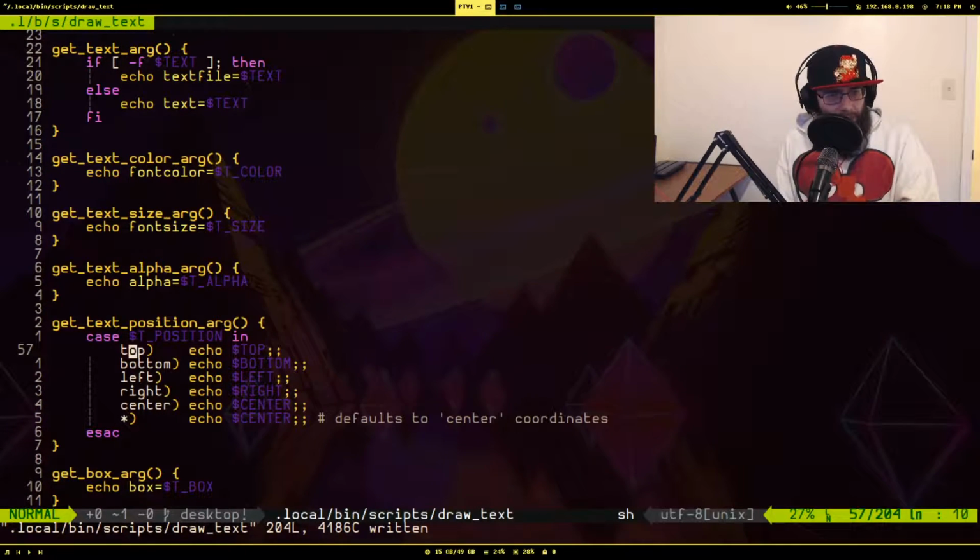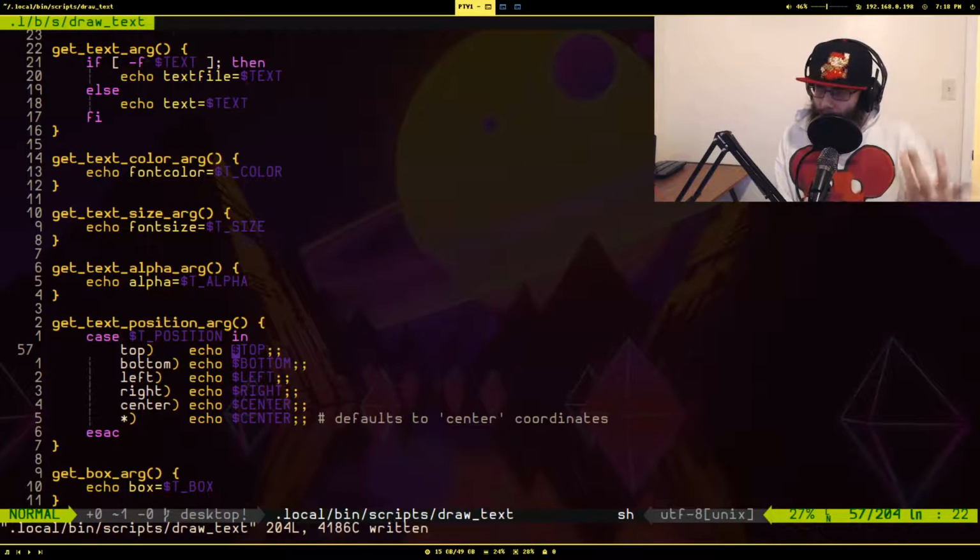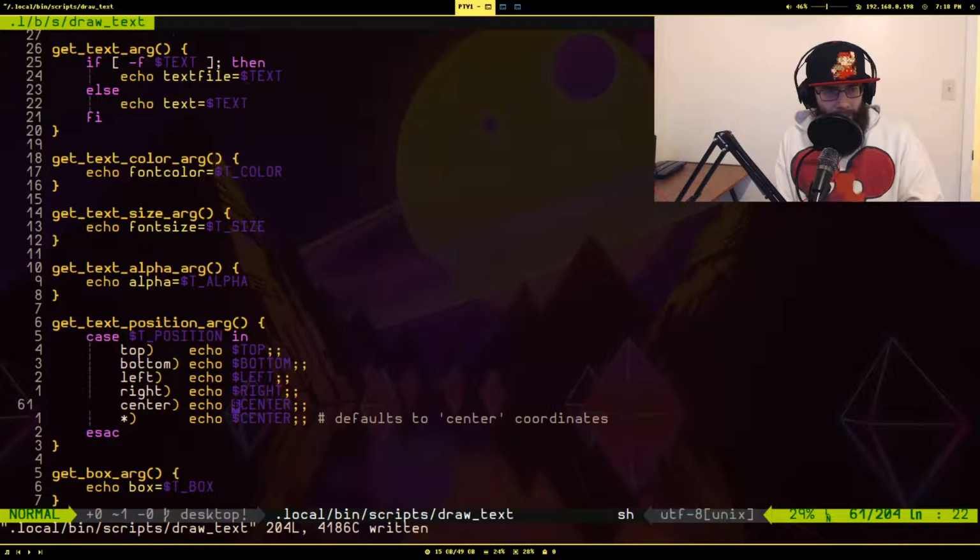So if it's top, I am returning that string representation that basically gives you the coordinates for the top of the video, bottom, left, right, center. And then this last one's a wildcard, basically saying if it doesn't match any of these, match it on this. And I could have this throw an error, but since I'm the one using the script, I'm just saying if I didn't pass in anything, just default to the center of the video.